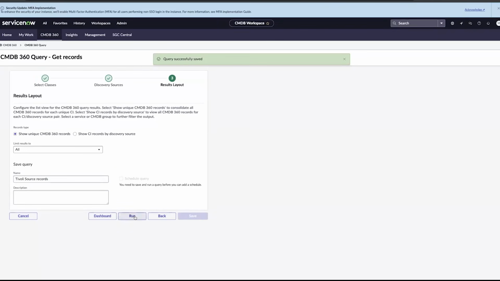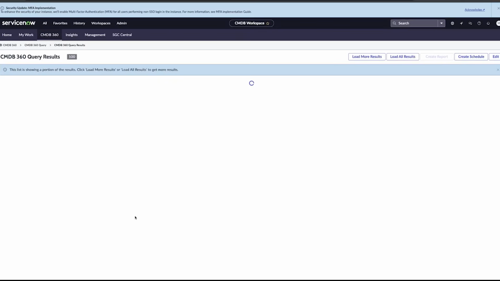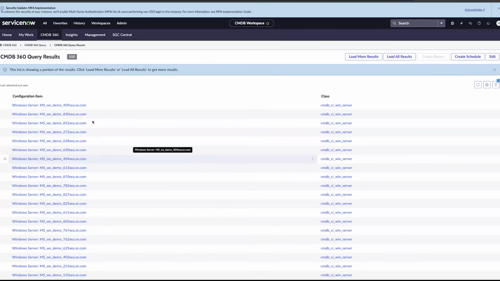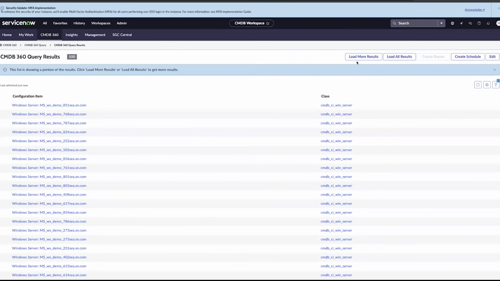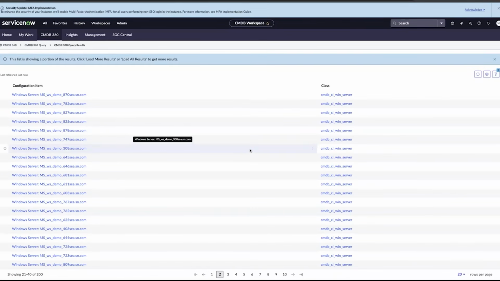Save, and if you run it, it will tell you these are all the CIs that are actually discovered by Tivoli. By default, you can see we pulled 100 records to show these are the 100 CIs. If you click on it next, you will find 100 CIs. But if you want to load a next page, you can click on load more results, then you'll get another 100 of them.